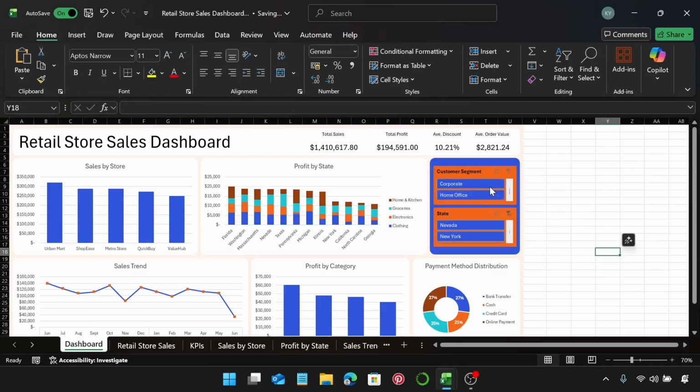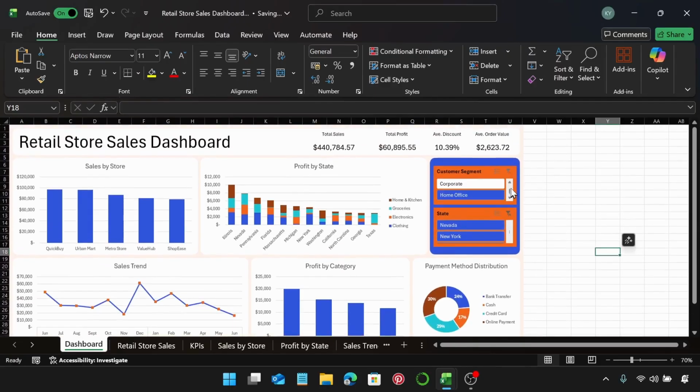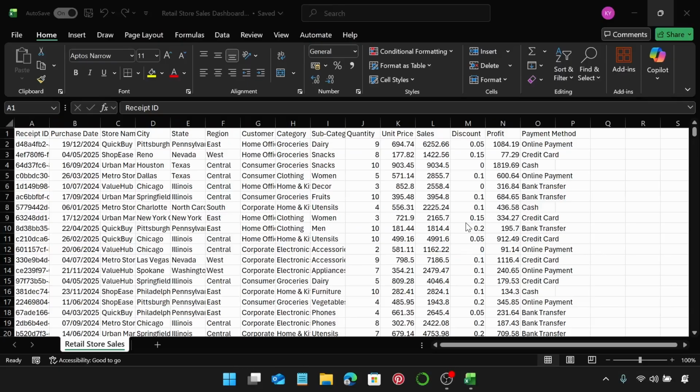In today's video, we're going to be creating this interactive sales dashboard in Excel. I already have the dataset open to begin our tutorial. The link for this dataset will be in the description box below.